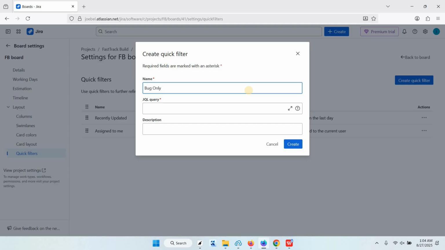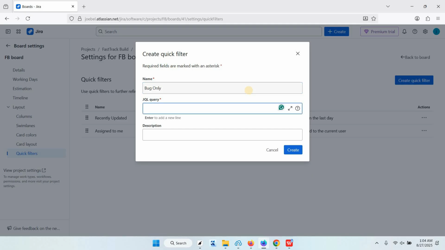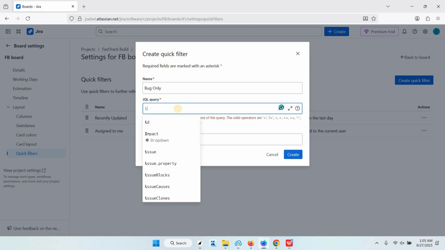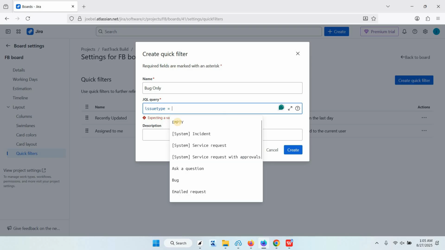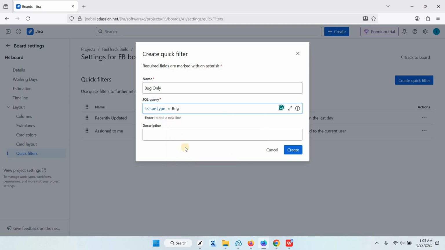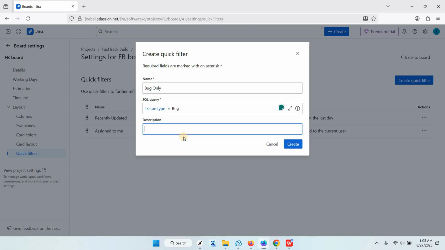bug only. And for our JQL, let's say issue type equals bug. And for a description, this is only for bugs. And click create.